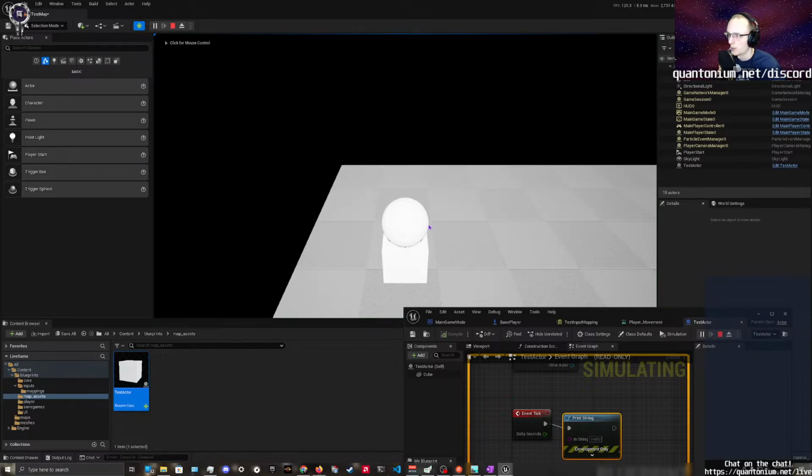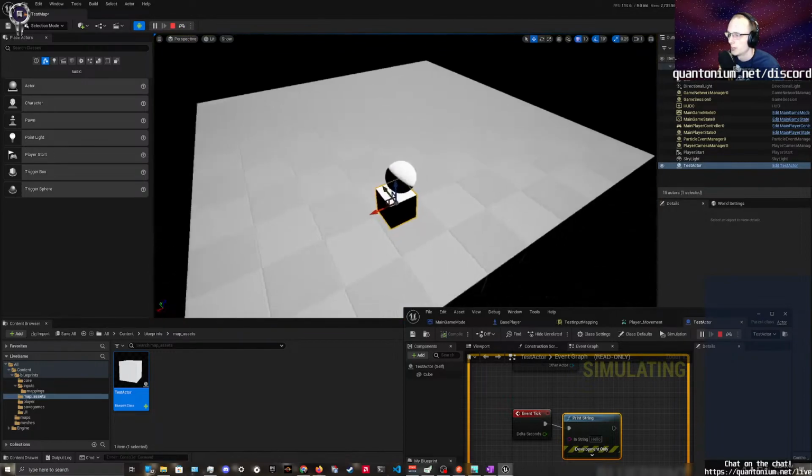If you click Shift F1, you'll release the mouse from the game view, and then you click this little arrow right here. You can then look around.